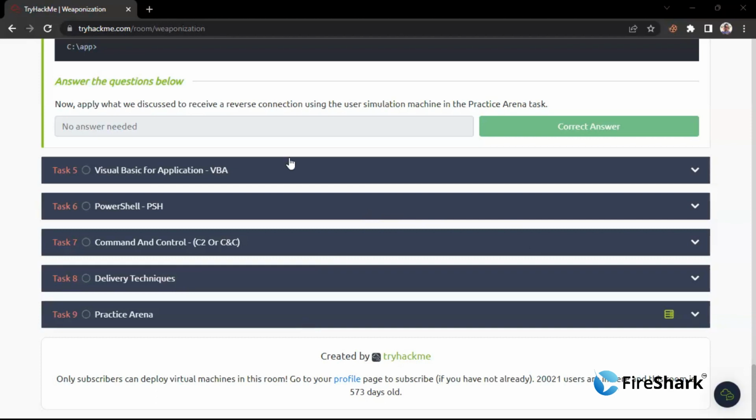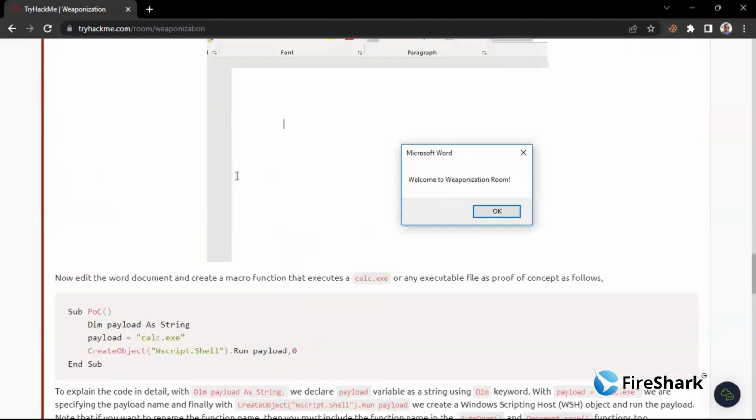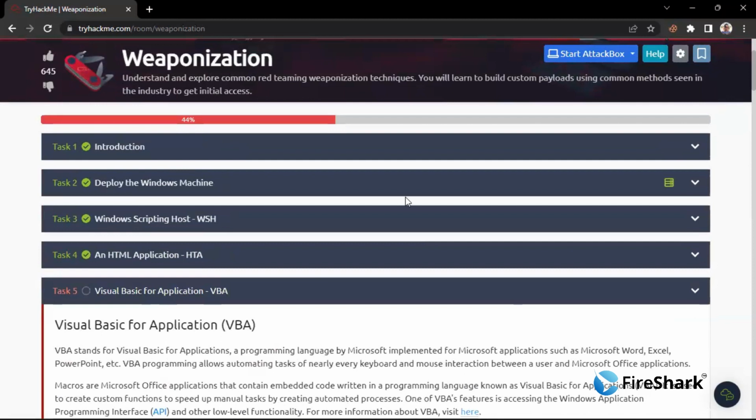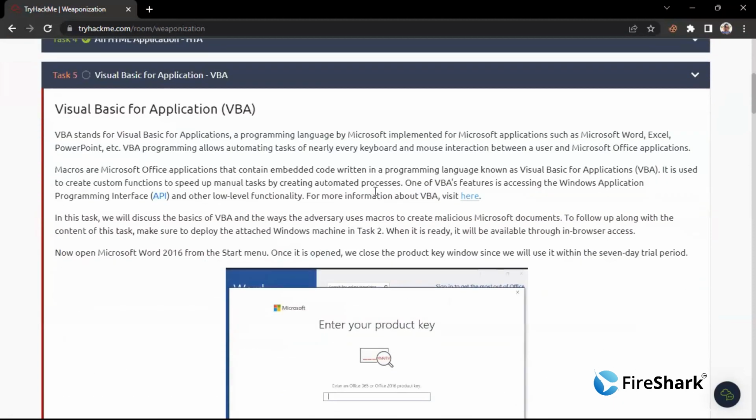Okay, so let's get back into the topic. Our next topic is Visual Basic for Applications. VBA stands for Visual Basic for Applications, right? This is a programming language by Microsoft implemented for Microsoft applications such as Microsoft Word, Excel, PowerPoint, etc.